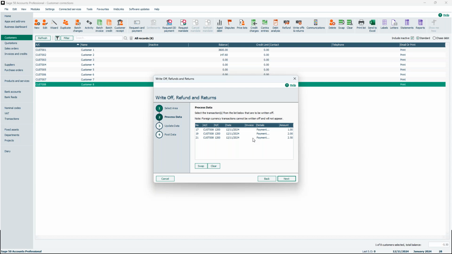So a quick question's come through there. How would you write off a bad debt? So this is very similar. You can write off transactions to bad debt. This is also going to use the bad debt nominal code as well. Despite this being an overpayment, it's a very similar process to writing off debt as well.